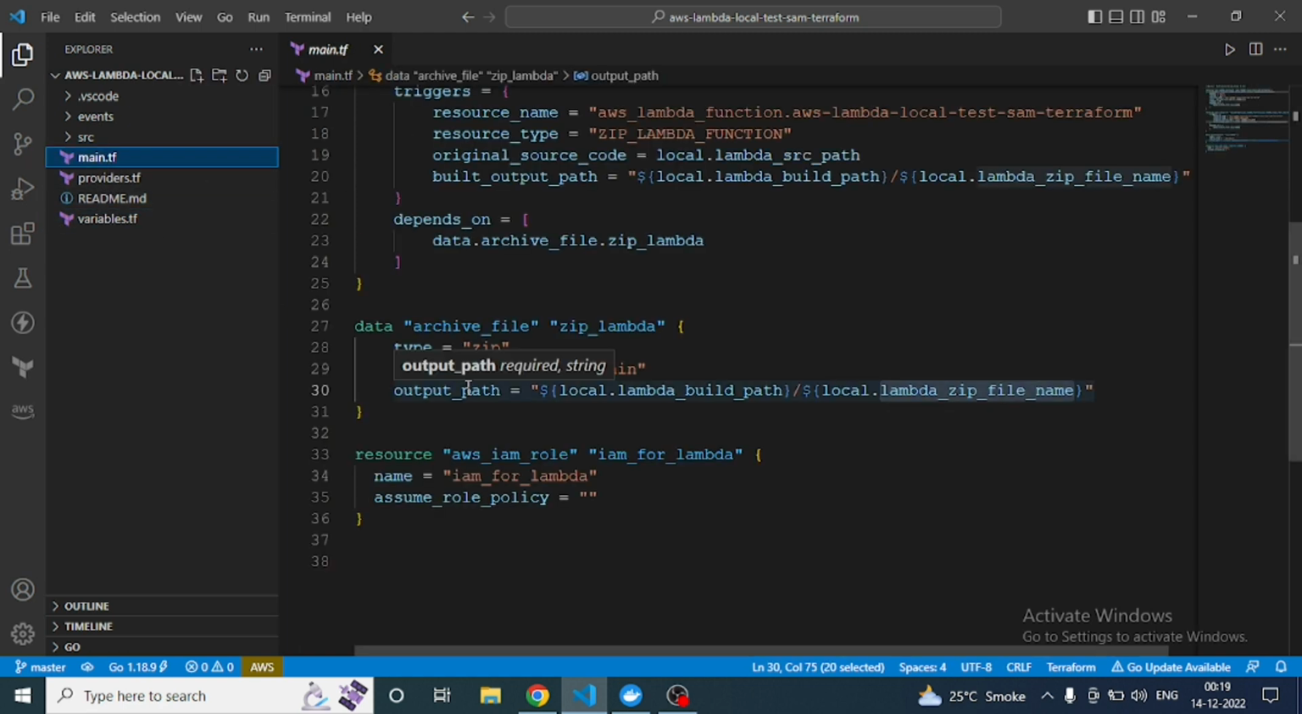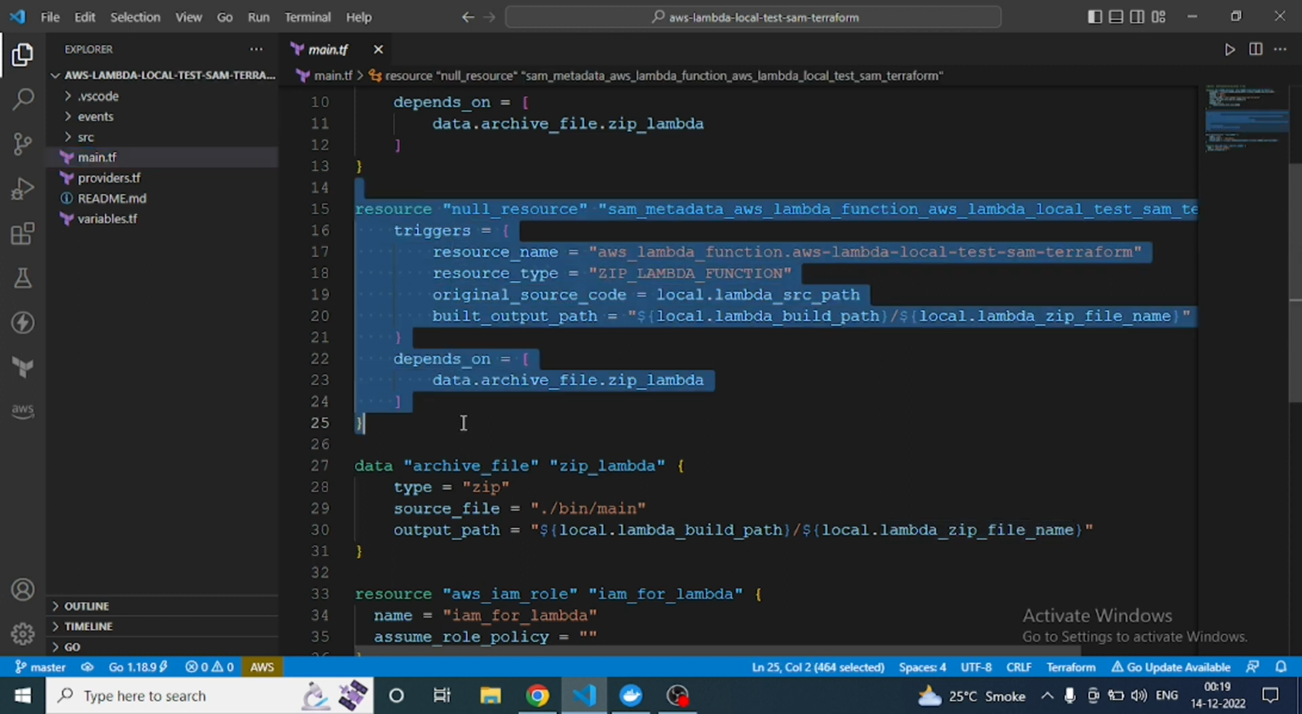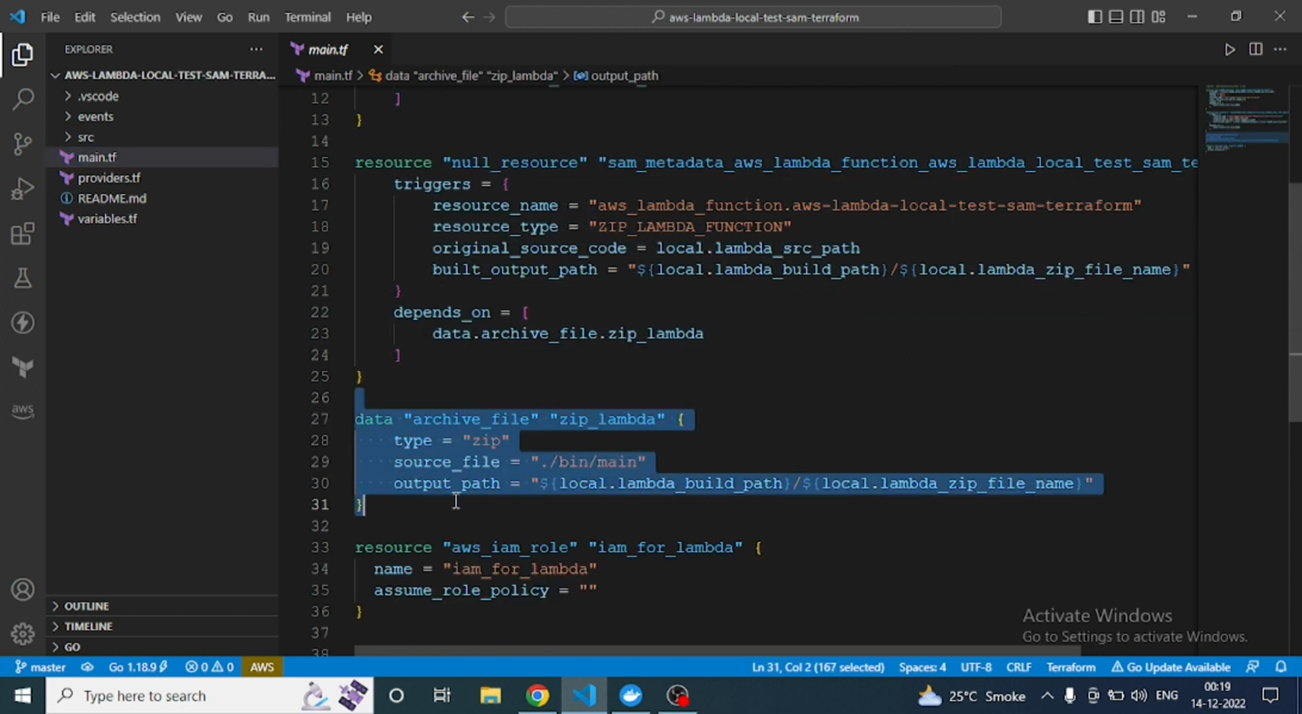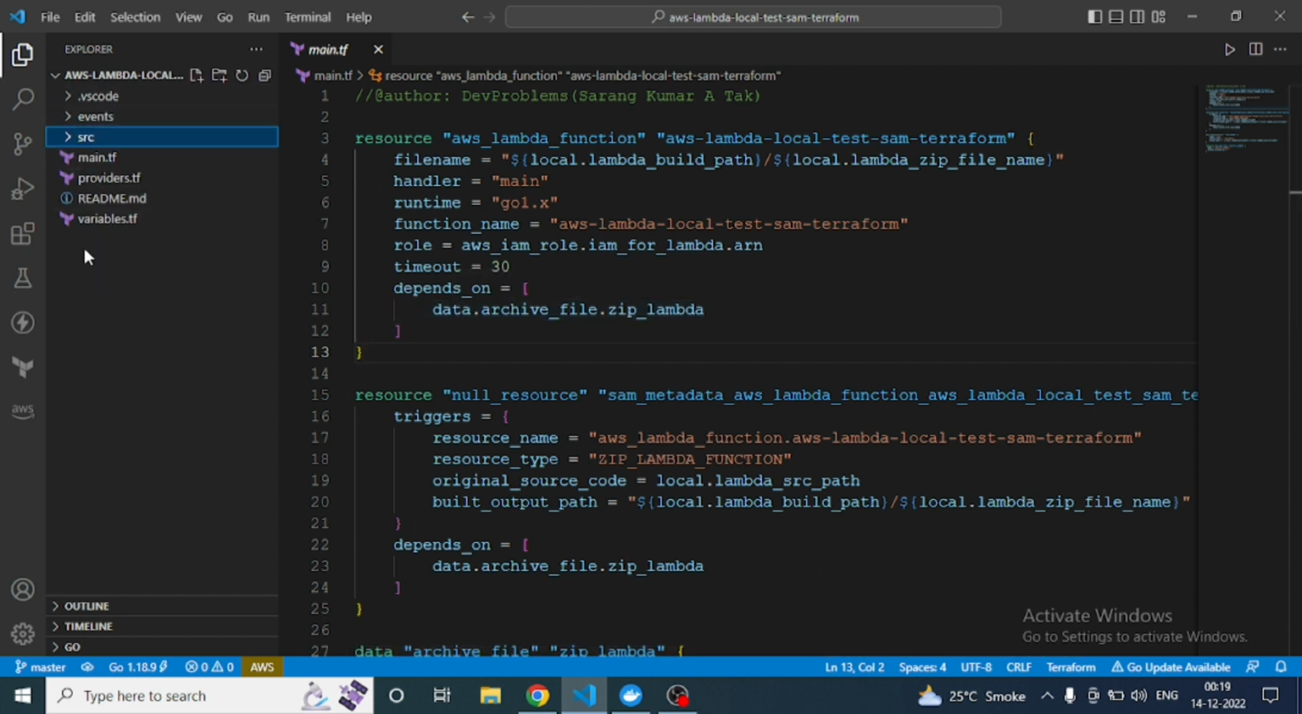Hope you have understood this configuration. This resource would be needed for local testing and debugging. This would be required to zip the lambda code, and this would be required while you're deploying and also running the lambda function. So this is a very basic setup I have done over here.